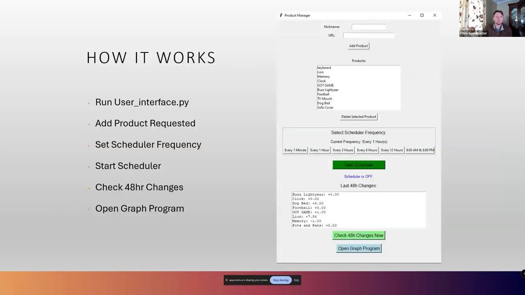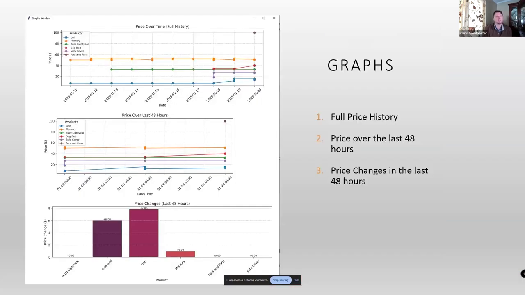And then this is a little bit about how it works. We'll go into this in more detail during the demo. So this is the user interface. From the top down, you add the product nickname that you want to call it, the website, add product, set the scheduler. It can run as often as you want it to, and then check the prices for the last 48 hours, and then display the graphs.